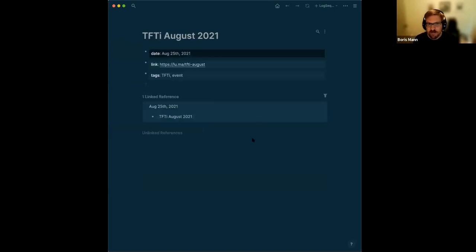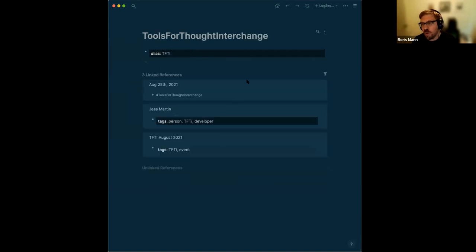One more thing, here's an event. I tag it with event, it's linked back to TFTI, it has a link to the Luma, and it has a date in it. And so what I could actually do on the TFTI page is put a query in here that shows me upcoming TFTI events. Because I do have a development background, I think in databases, so I also know what sort of queries are actually even possible. And I have a highly customized tool that works way better than lots of other things for my use cases. And I think that's all I have to say.